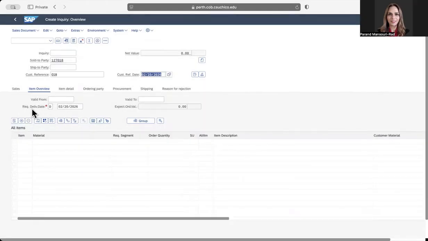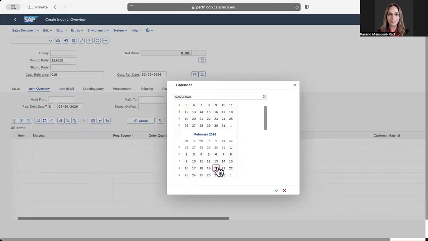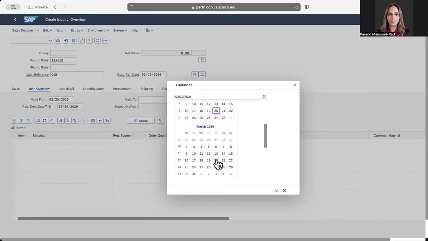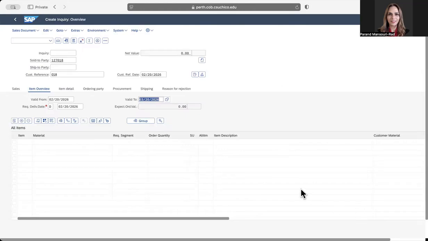For required, for valid from, I will put today's date again. And for valid to, I put 1 month from today. So I put March 20th for this one. So now that you have put your dates, you have to put the material. There are two materials that Philly Bikes wants. First is the deluxe touring bike, black, and also the professional touring bike, black.